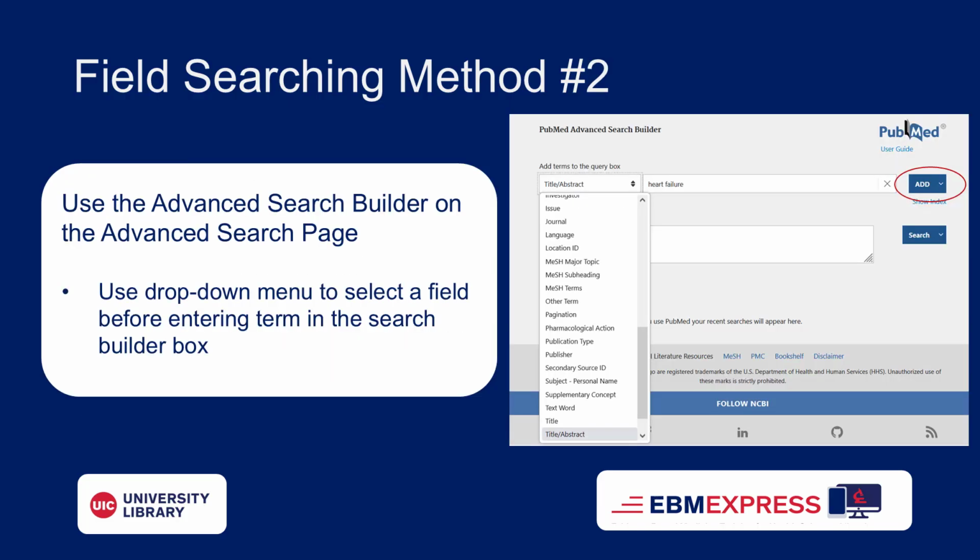The second method for using field searching involves the Advanced Search Builder on the Advanced Search page. In this method, use the drop-down menu in the Fields box to choose a specific field before entering your search term in the Search Builder box. Then select Add on the right to add it to the query box.